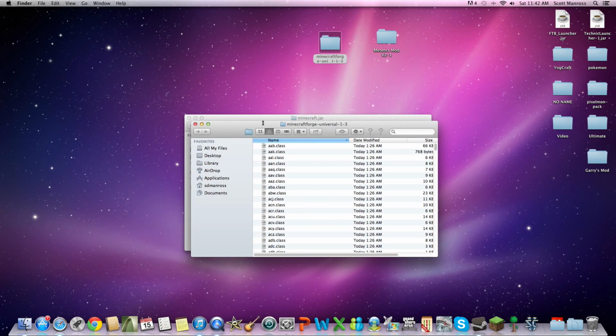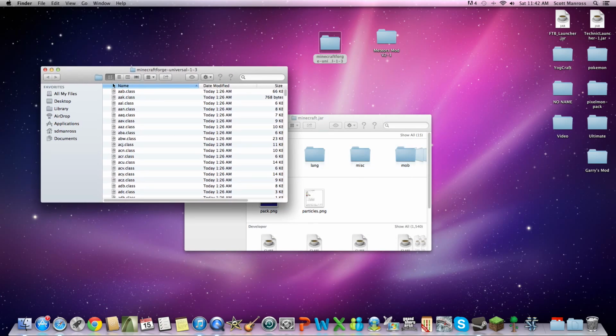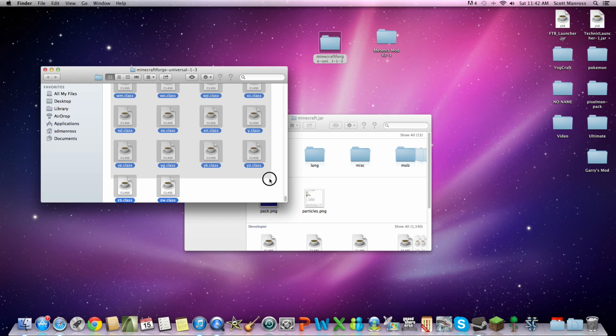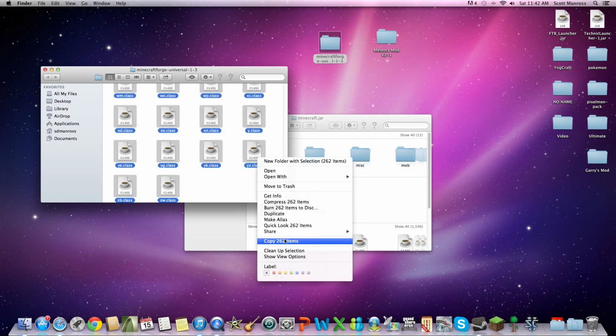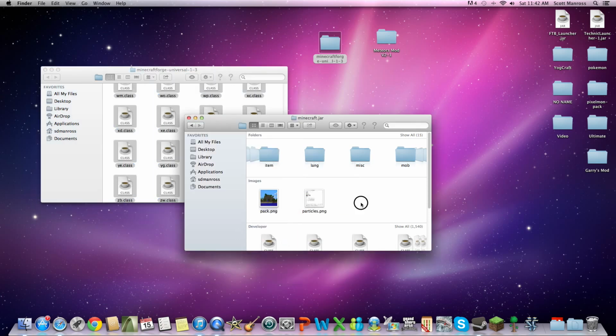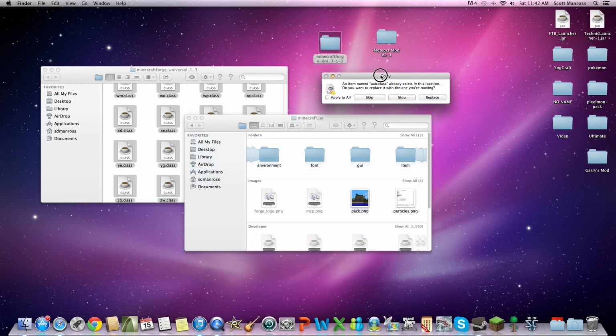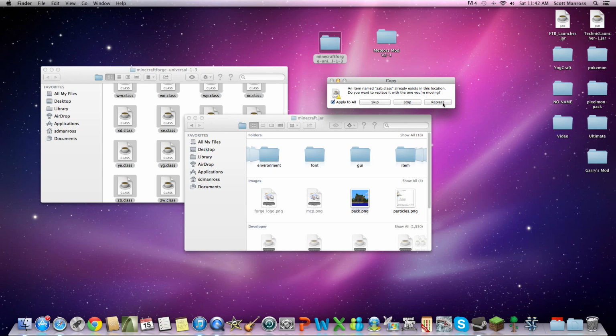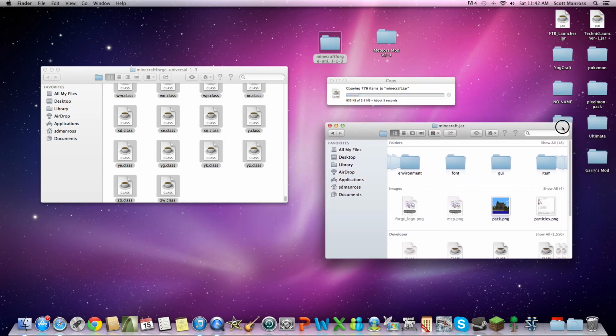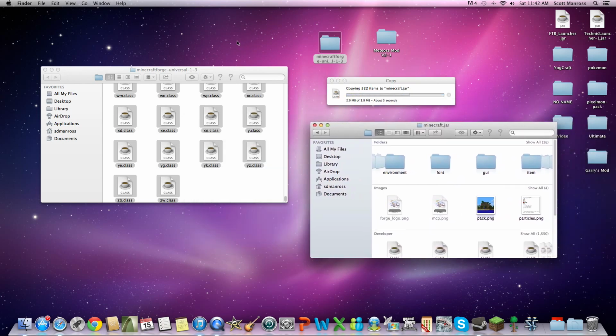To start off with Forge, you just double click on the Forge folder. Highlight everything in here, every single class, or everything in here. Copy it, and then paste it in your Minecraft.jar. It should ask you this. Apply to all, replace. Now once that's done, Minecraft Forge is installed.